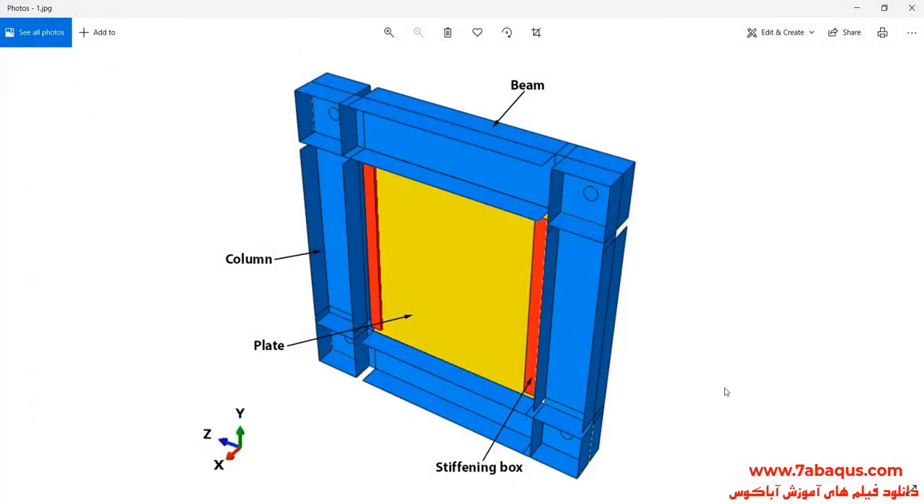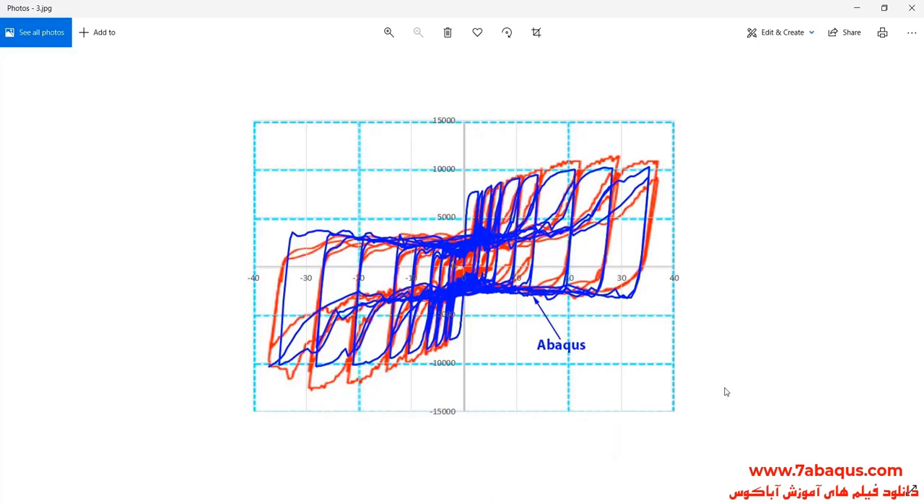In this illustration, we intend to simulate the hysteresis analysis of the shear wall connected to beams only in the Abaqus software. As you observe in the picture, the model is composed of plate, beam, column, and stiffening box. In this question, a cyclic loading is applied to the top of the shear wall, and then the respective hysteresis diagram is drawn. In this picture, the hysteresis diagram obtained from the Abaqus software has been drawn.